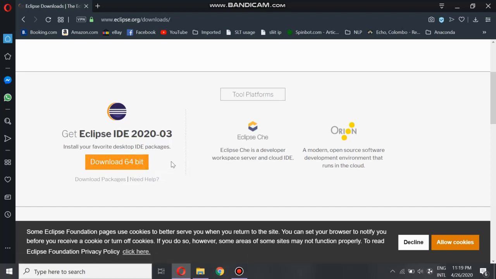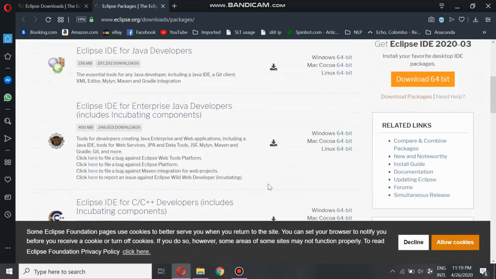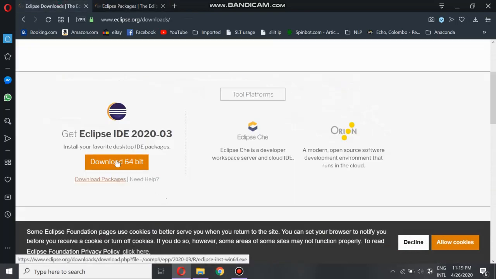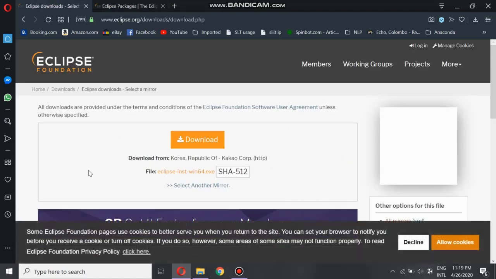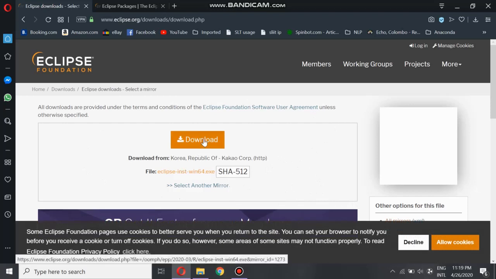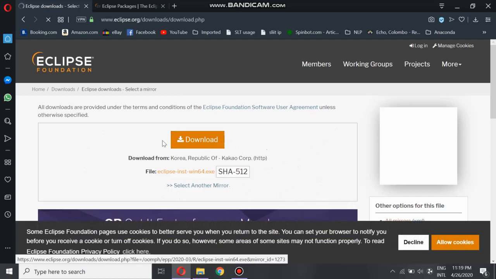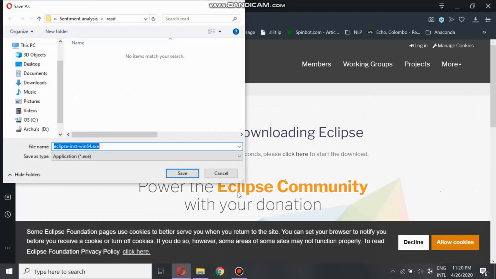And don't worry, for the people who have 32-bit, you can go inside the option download packages, and there you can find Eclipse for 32-bit too. So now let's click on this download button, and it will direct to another interface, and then again you have to click the download button. Now it will ask for a folder where you need to save it.